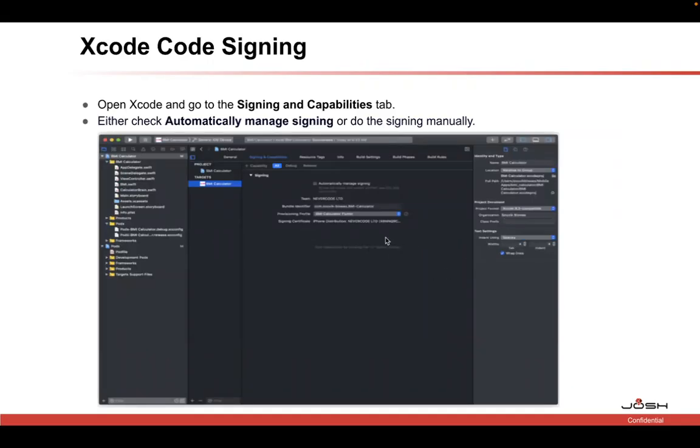Now we have to sign that particular certificate and provisioning profile into our Xcode so that we can run the application on the devices. So there are basically two ways. Either you can manually set those certificate and provisioning profile, or you can automatically manage signing. So if you click on automatically manage signing, Xcode automatically creates one development profile and the certificate, and you can directly run that particular application on the device, or you can manually set it.